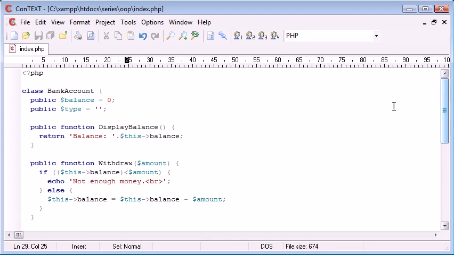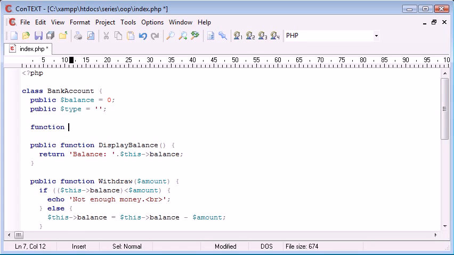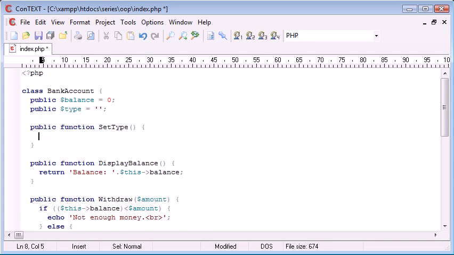So we'll come up here and we'll say function, public function. We need public function set type, and this is going to set the type of account that we're currently dealing with. So what we can do is, once this function is run and we take in the type here, let's give it another name just so we don't confuse it with the property name. So set type input. We can now say this type equals input.